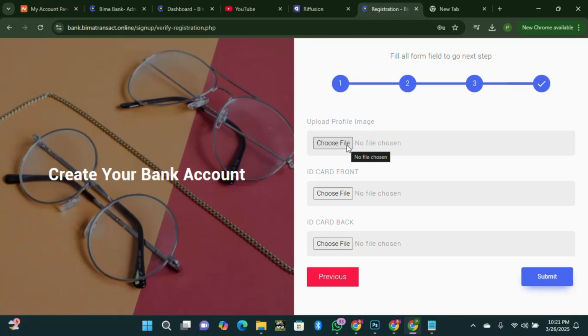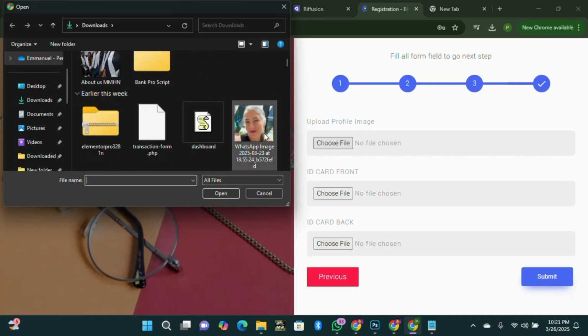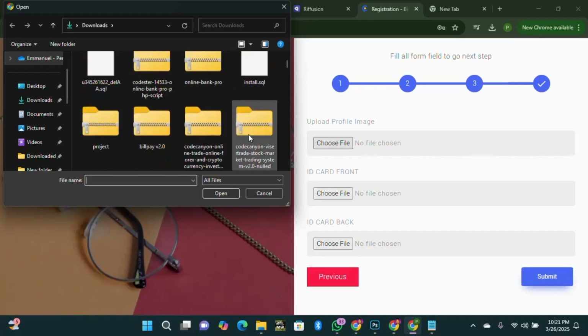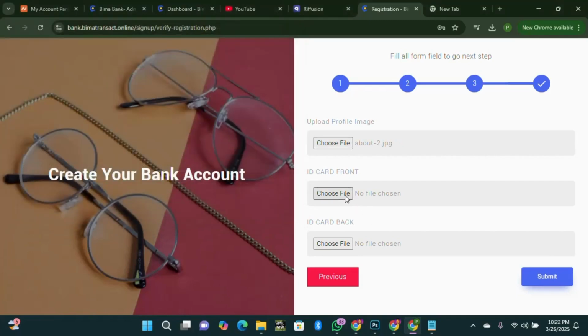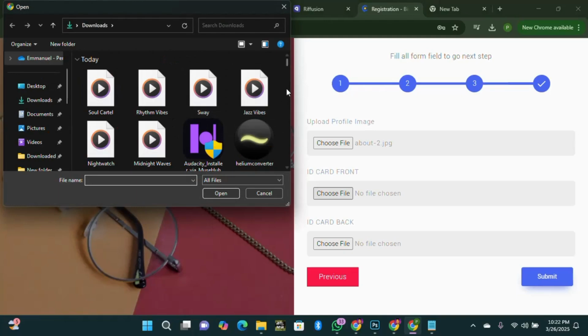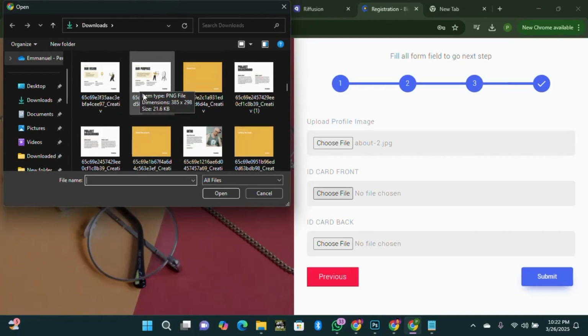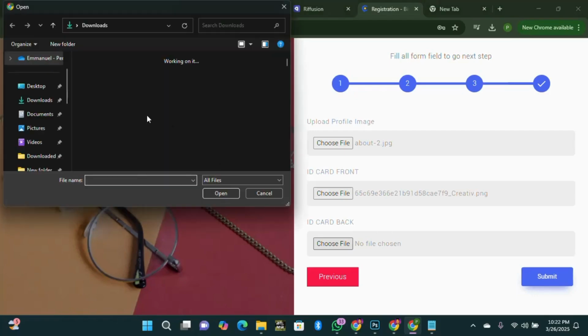You upload your ID front and back. So you can see the account creation is what it did. So you come here. Let's look for an image. Let's make use of something like this as the image for the ID. Let's just use some random image.